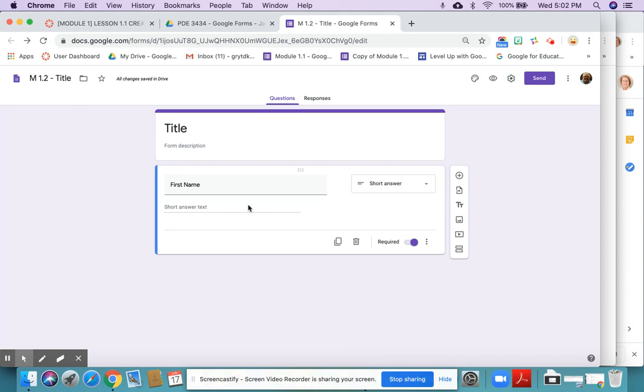Okay, so it's set up to be a short answer. By default, it's set up as a required question, and I like that. Required just means they can't submit the form until they've given me their first name, and for me, that would be important. If you have an anonymous form, which is not unheard of, then of course these options are not critical.